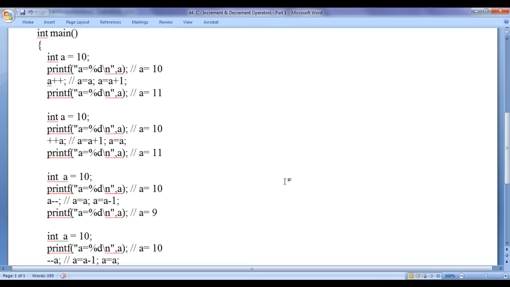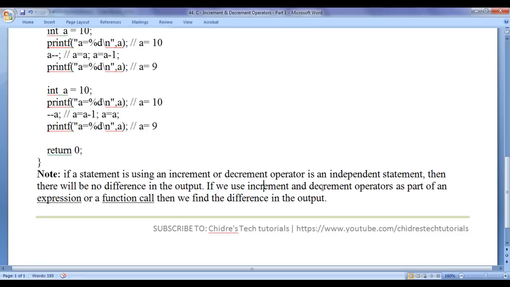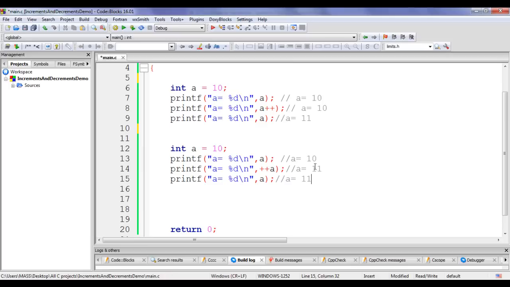As I told, if we use increment or decrement operators as part of a function call, then we start finding the difference in the output. That is what we are saying here. I hope you guys have clearly understood how these codes are executed behind the scene and when we see the difference in the output, guys. I comment this code with slash star and star slash.